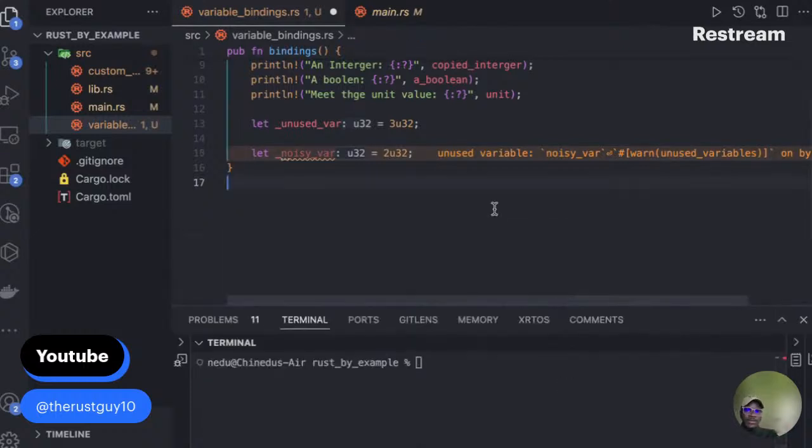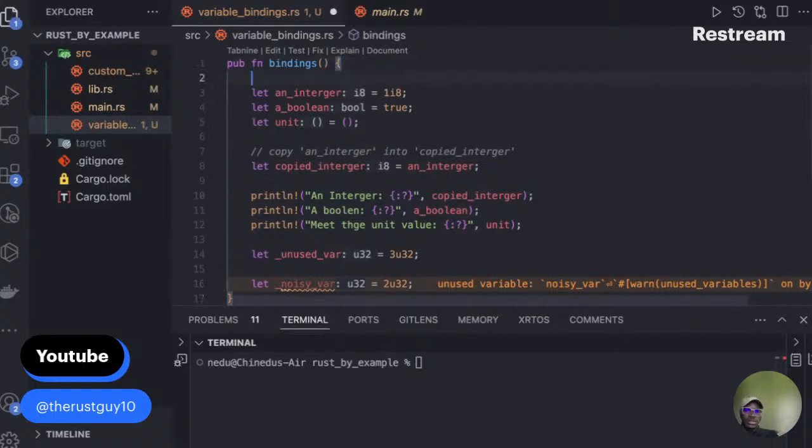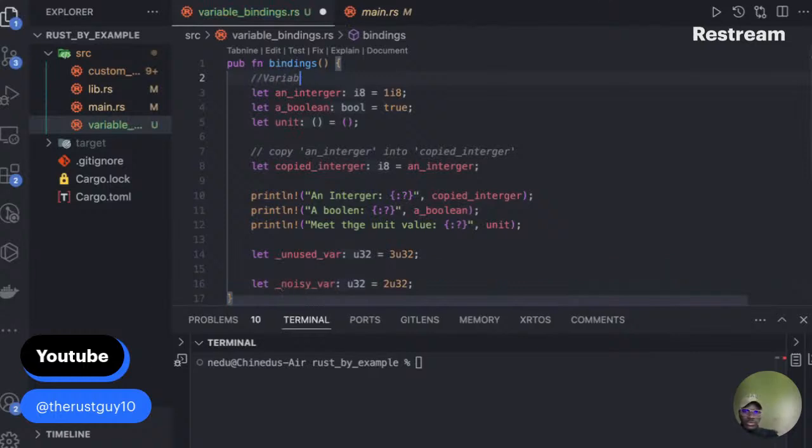Then I'll reduce this and save again. Then let's go on to, so I'll add comments. So the first one we learned about was variable binding. So everything we did here is variable bindings.